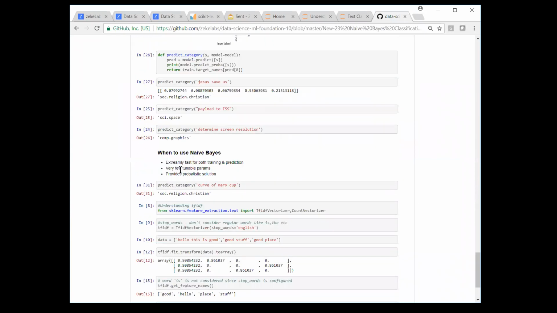So when to use naive Bayes, right? Extremely fast for both training and prediction. This is the first point. Very few tunable parameters, right? Provides a probabilistic solution.